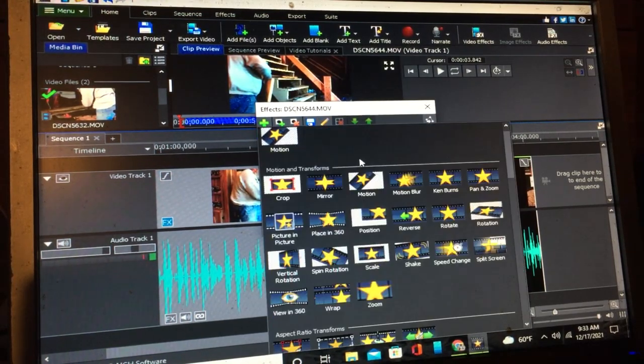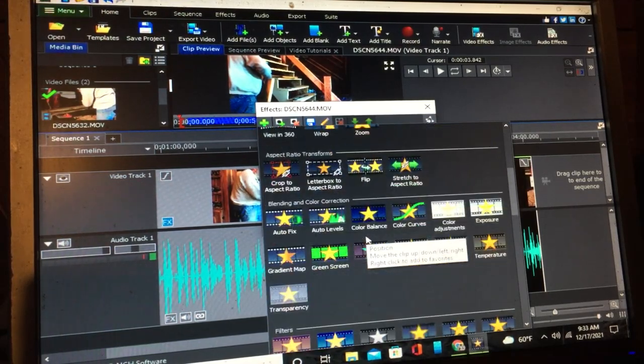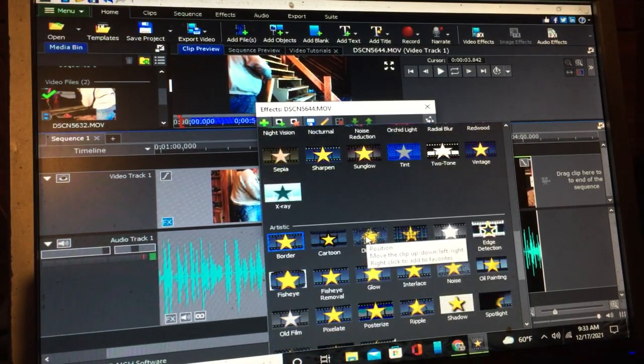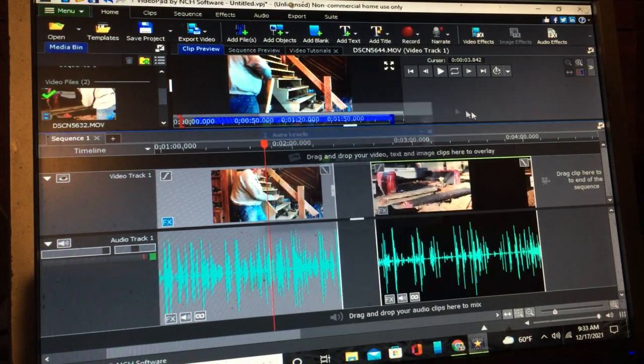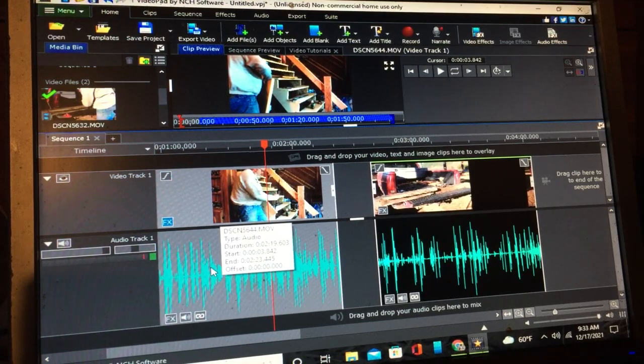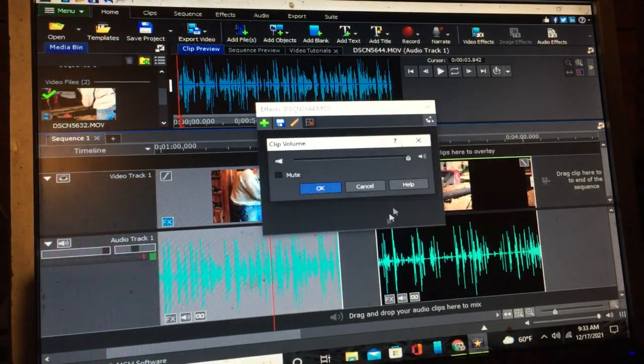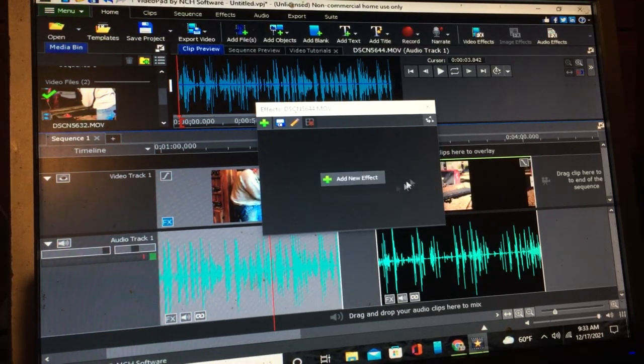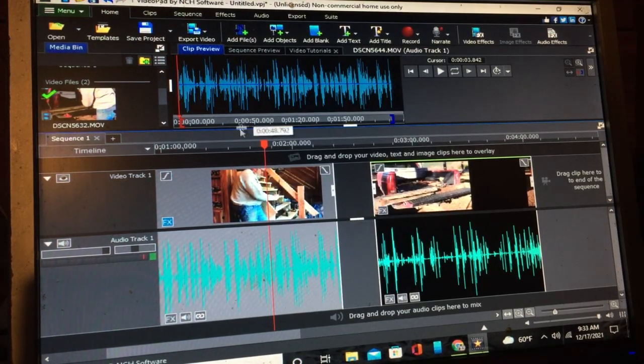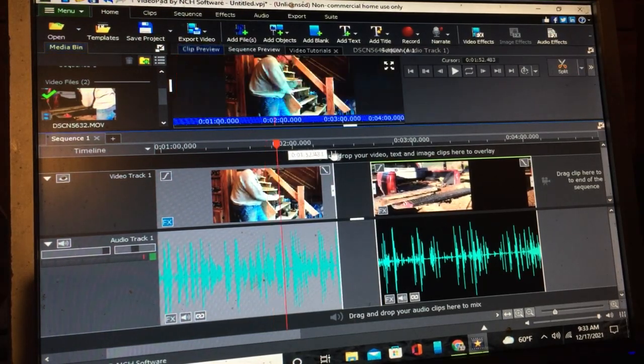Add new effect. I don't know where the volume's at. Oh, okay. If you want to change the volume level, you go down here to where the audio track is. Right click, go to effects, and it'll let you change the volume. I usually put mine down to about 55 percent or so, depending on what it is. Some music is really loud, some isn't. All right, so now we've got the volume, and we're going to come back to this clip.